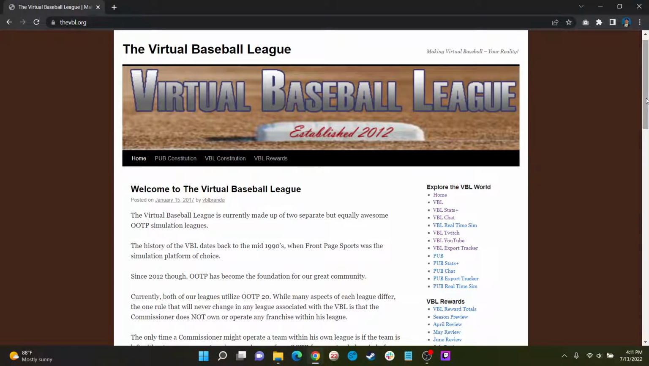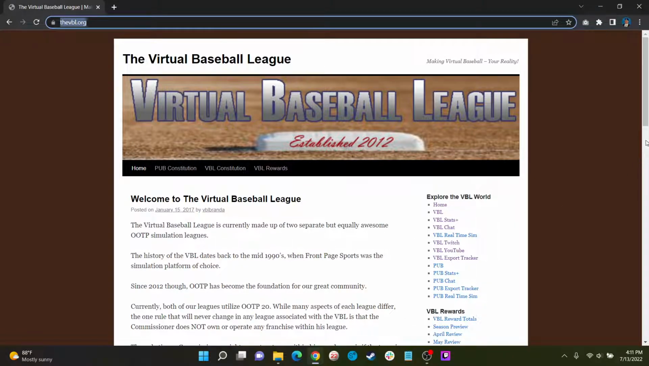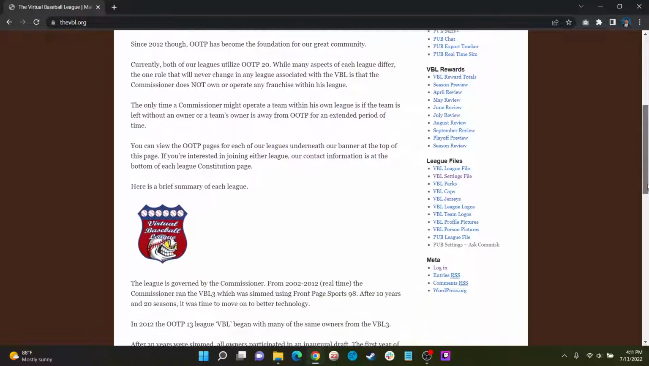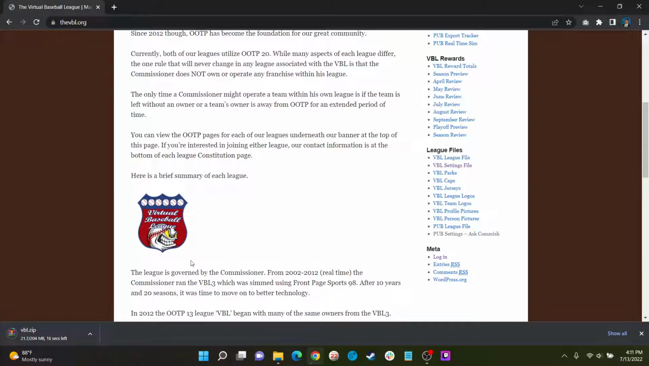All right, so for this, we're going to go to the VBL.org, and then if you scroll down to League Files, right here, this link is always updated. It updates automatically, so this path will take you to the most up-to-date file. So we're going to just click that, and we're going to let that download.